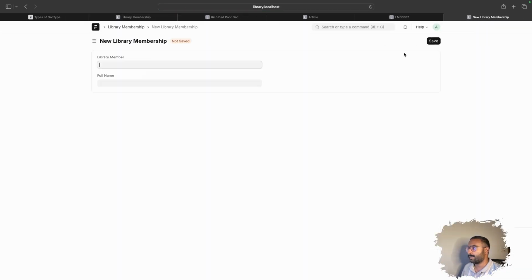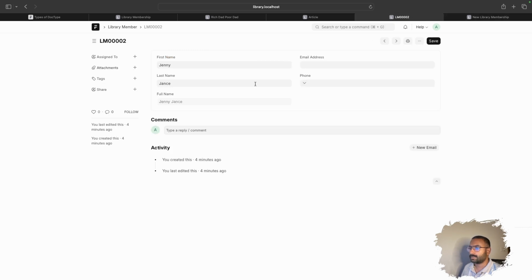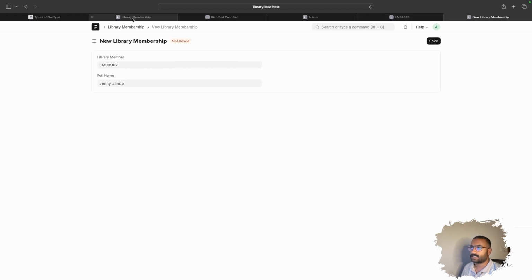Go to library membership, add a library membership, then we can see the list of members present inside this. Select the second one, and here we can see the full name Jenny Jace. So if you go to that library member, then here we can see the full name, so it is fetching from that link field. So it's a cool feature.